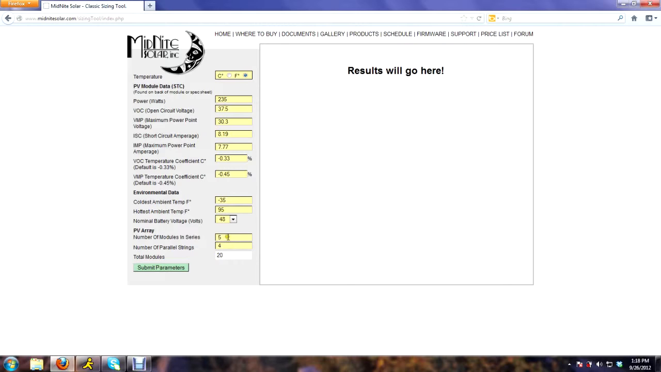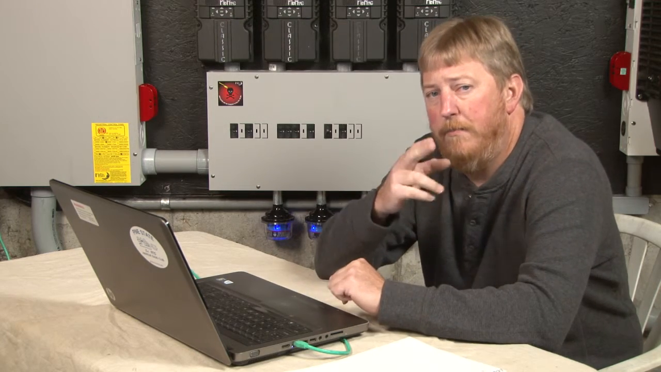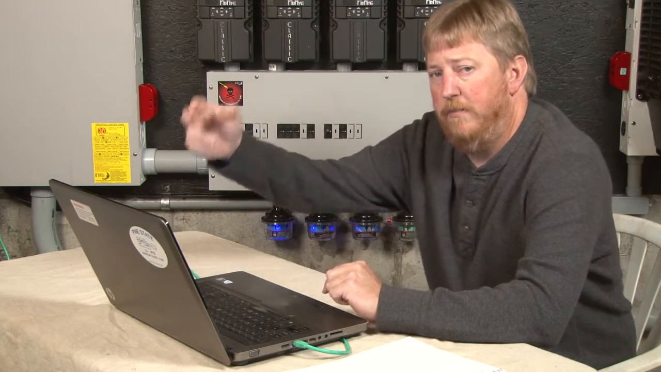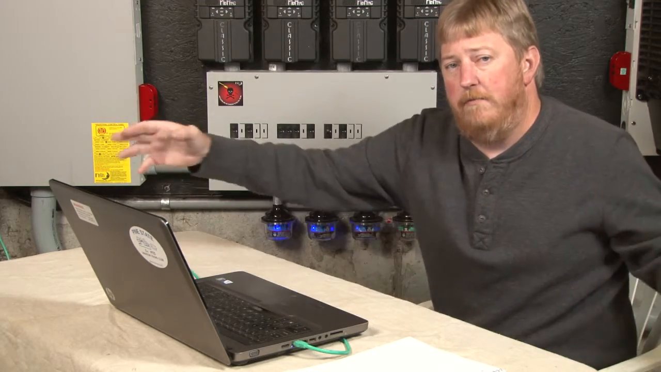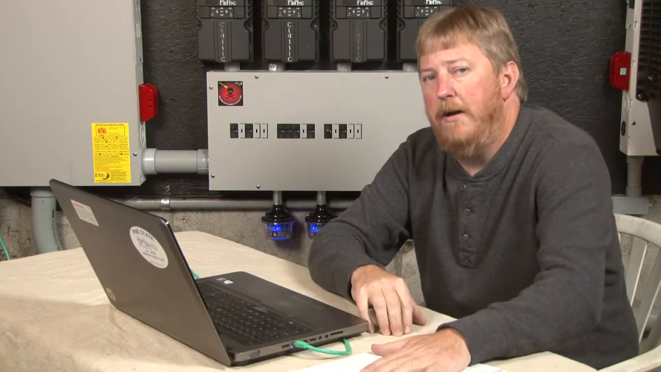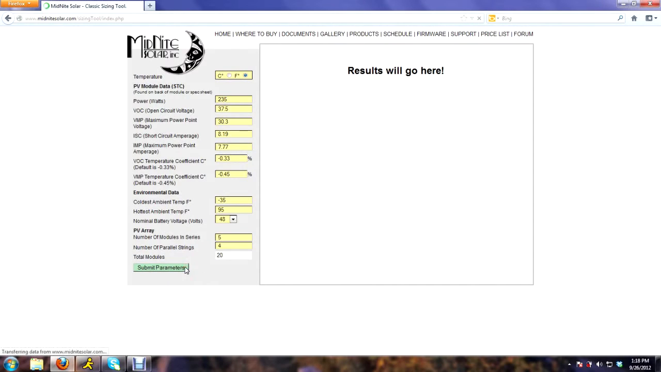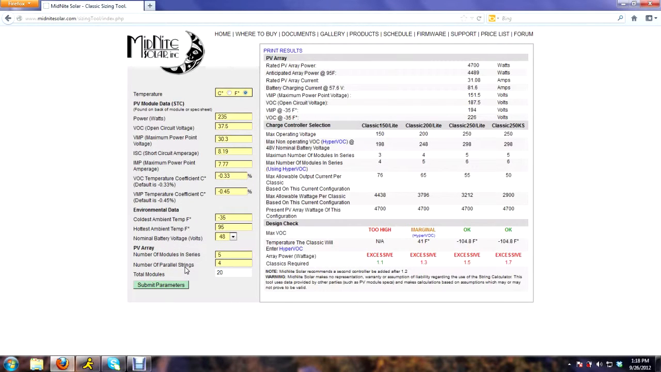Let's start there. I'm going to do 5 in series and 4 strings of 5. What that means is that I'm going to have 5 panels wired positive to negative, positive to negative, positive to negative to make 5 in a series string. Then I'm going to take 4 of those strings and bring them into a combiner box and combine them down to my charge controller. I'll click Submit Parameters, and here we go.